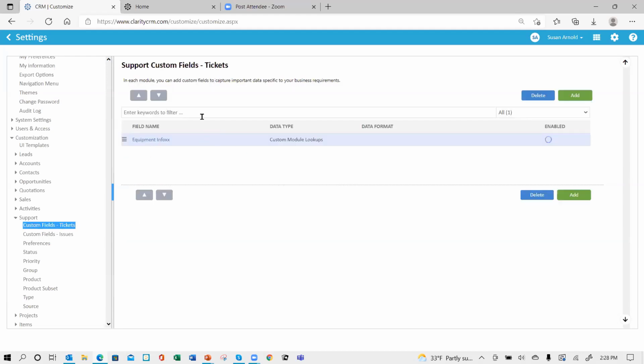So if there are any custom fields that I want in here that help me track my information better, then I can add a custom field.